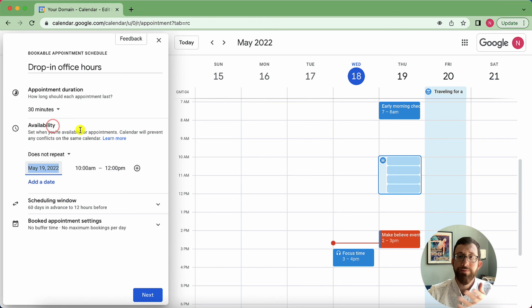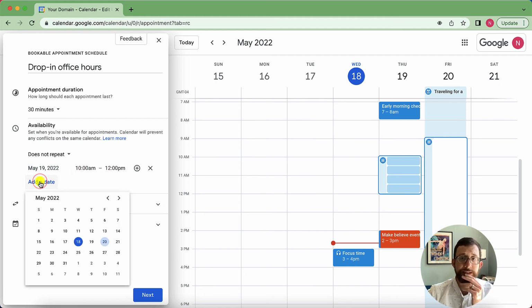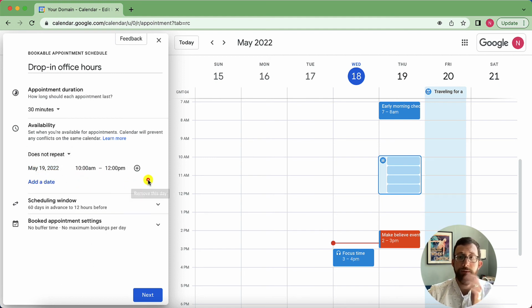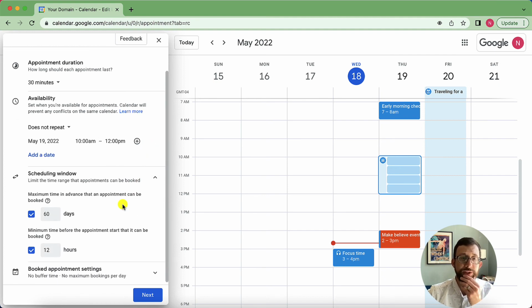This doesn't repeat. This is just an appointment for tomorrow, so I only want it to be for May 19th. Or I can add another date in here. I can add it to be repeating, whatever I want to do. All right, scheduling window is an interesting thing here.